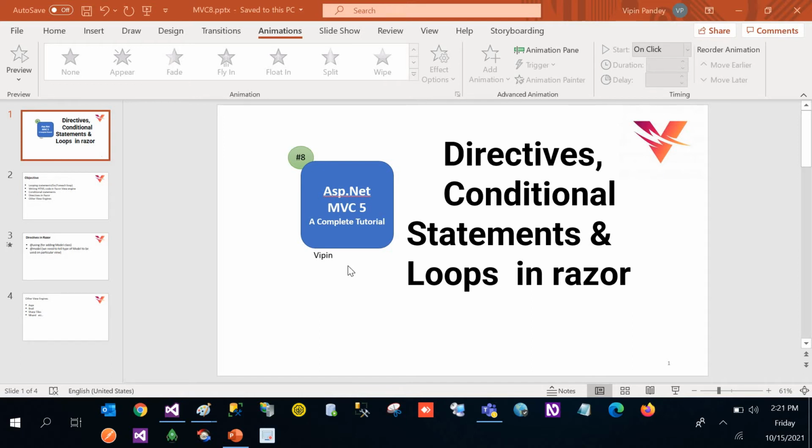So today we are going to learn about directives, conditional statements and loops in the Razor View Engine. In this video, we will be learning about all these functionalities in our application, and how we can implement them in the view, right?